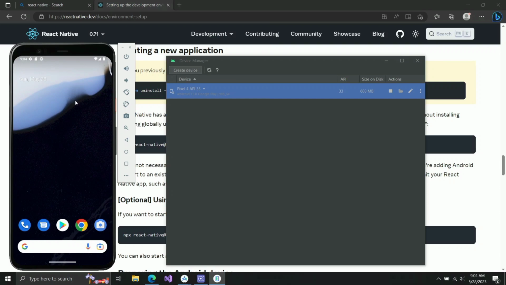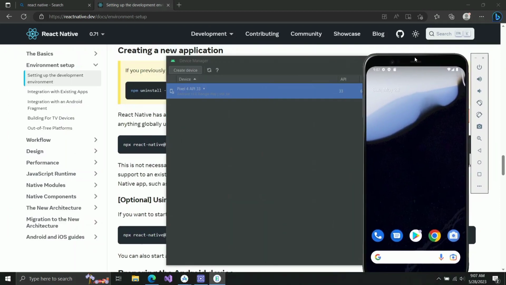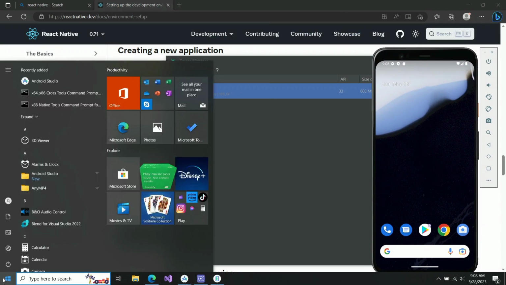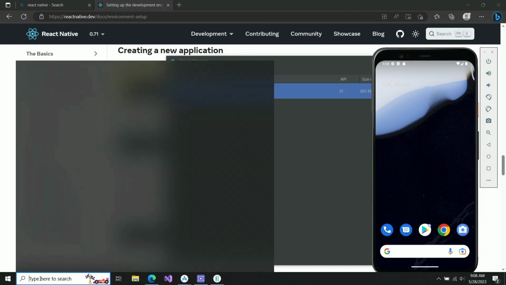All right, so I think our Android device is up and running. It looks as though it's cracked or something, but it's okay. That's just the theme. So let me just quickly drag it over to this section here and then go back to my Windows terminal.